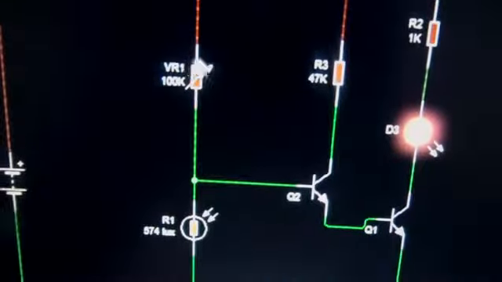You can see these two are the transistors. They are attached in this way. As you can see, this is the LED, and these two are the resistors, and this is the variable resistor to adjust the range of shadow. The shadow range can be adjusted by using the variable resistor.